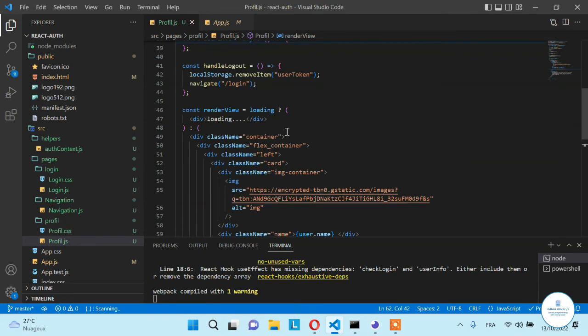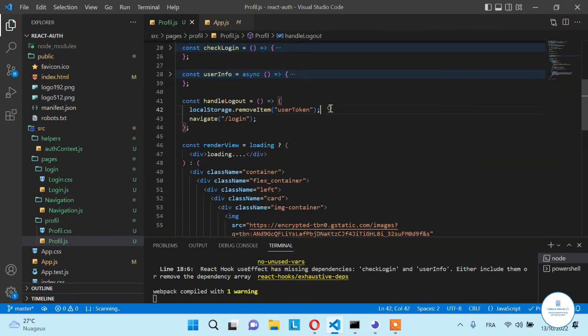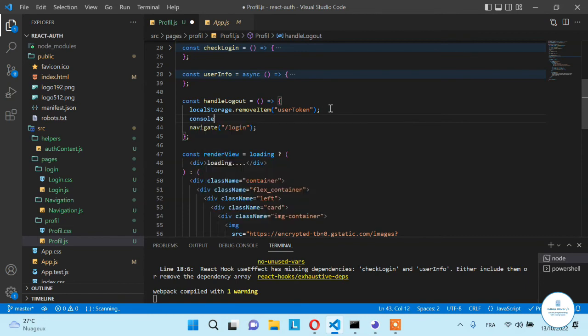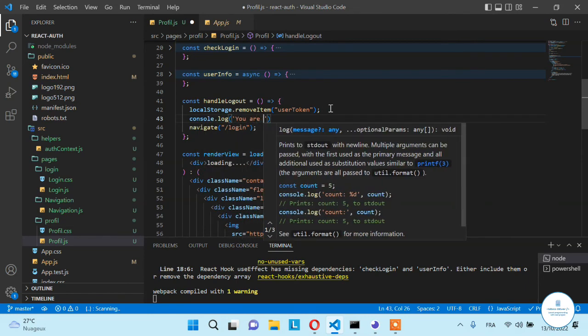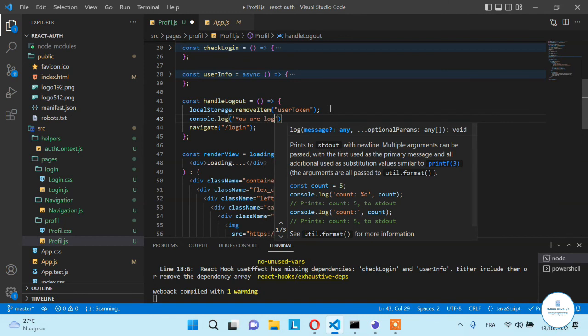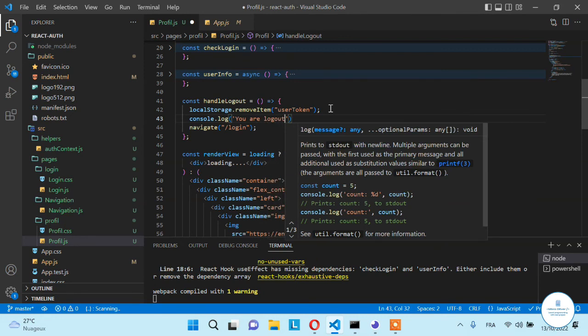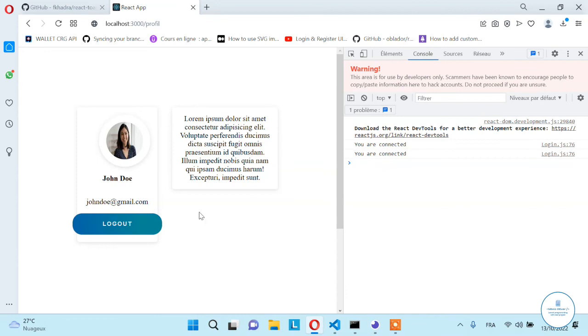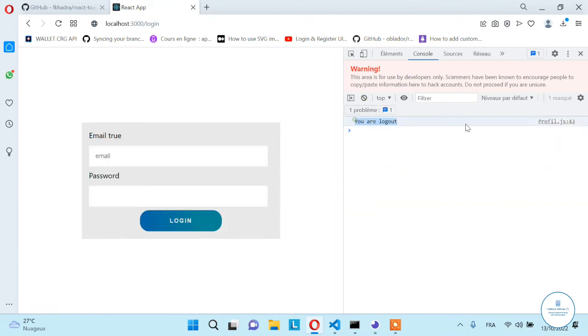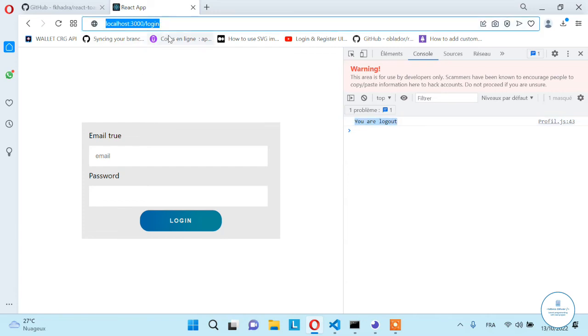Let's say we have an onClick, and when we click on this, we want to call the onLogout function. Nothing will change. If you refresh, we have this loading, waiting for the information from the backend, and when we get the information, we display the profile page. And let's try to go to the login page. We can't go back to the login page.